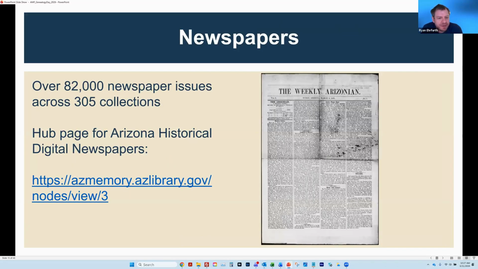So we have newspapers. We have over 82,000 newspaper issues spread across 305 collections. And we created a hub page for Arizona historical digital newspapers. That's the vast majority of newspapers on the site. Some of our institutional partners might have one-offs of newspapers that are included in their collection. But the main collection for that is going to be that hub page for historical digital newspapers. That's what those 305 collections are representing.